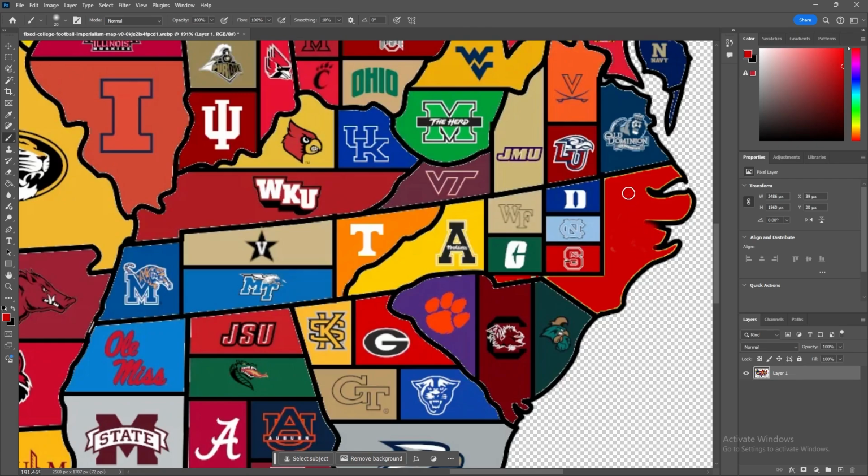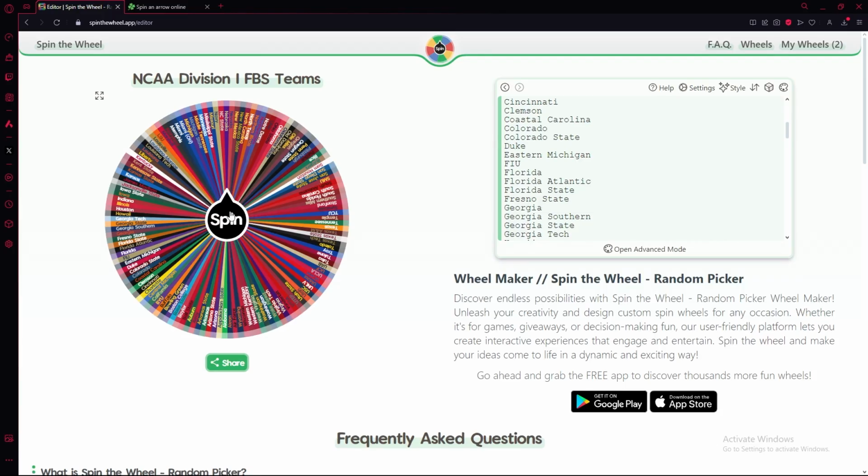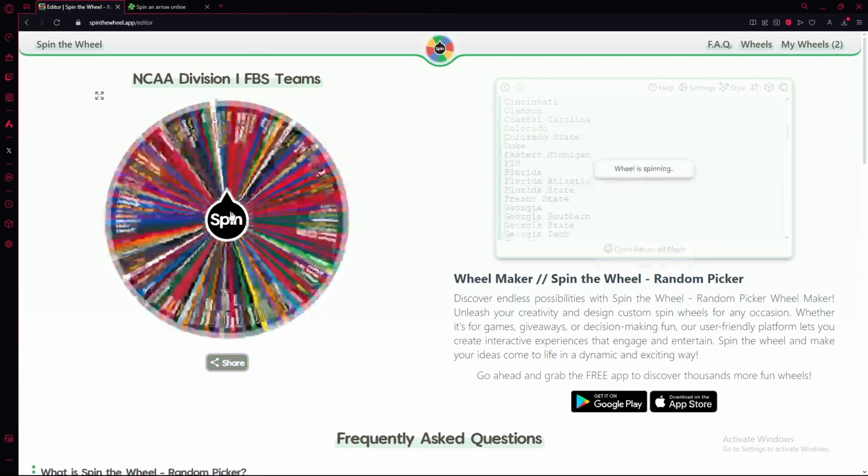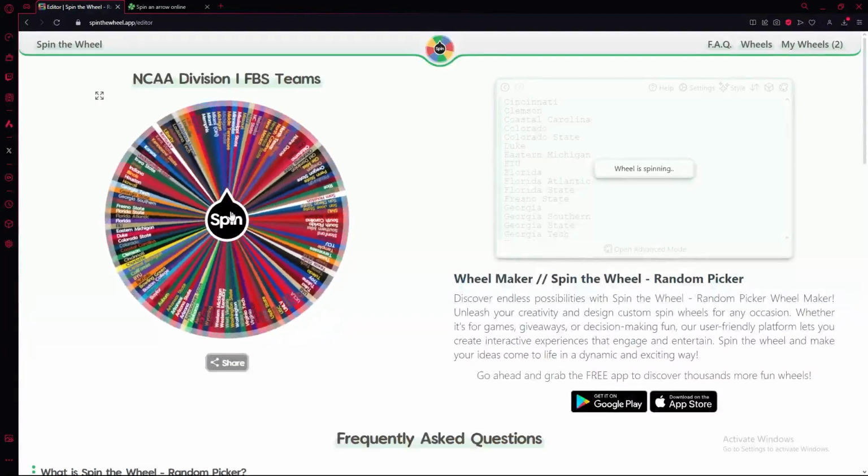NC State got a lot of territory out of that one. But yeah, let's go ahead. Let's move on. Let's get another spin going and see who else is going to be on the chopping block next. All right, and we're back on the spin wheel here. Let's go ahead and spin, see who is next on the chopping block.